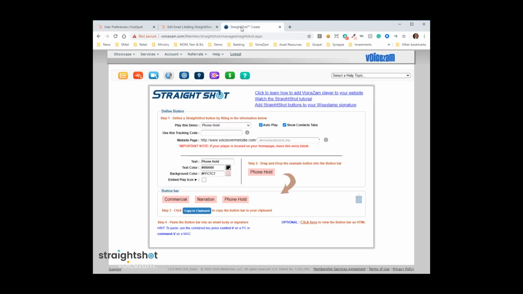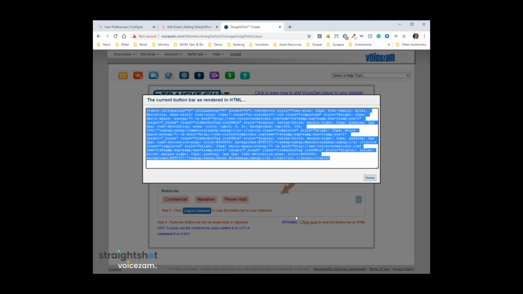We go over to VoiceZam. We click on StraightShot. That gets us here. We set up our button bar. And by the way, I'm covering this very quickly because you should know a lot of these details. We create a button bar. Now, how do we get them into the signature? Well, that's what the optional click here, view the button as an HTML, is for. We're going to click here. That gives us raw HTML, which we're going to drop in. So I copy it into my clipboard.